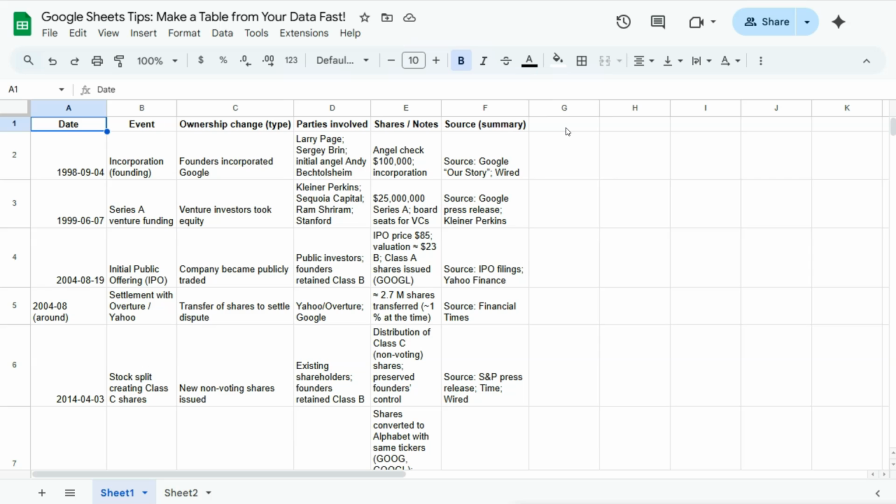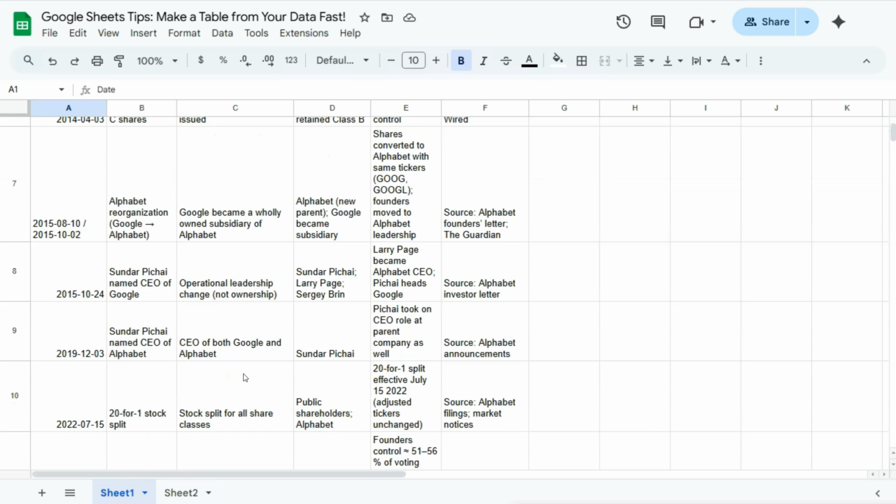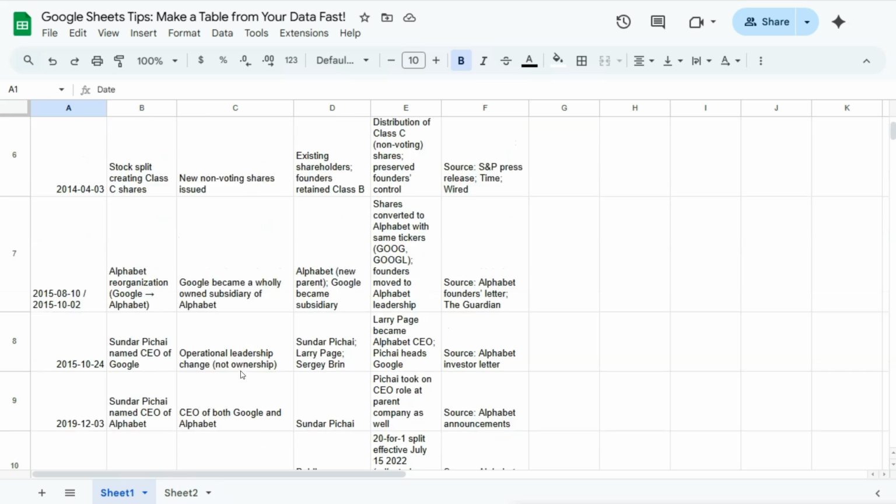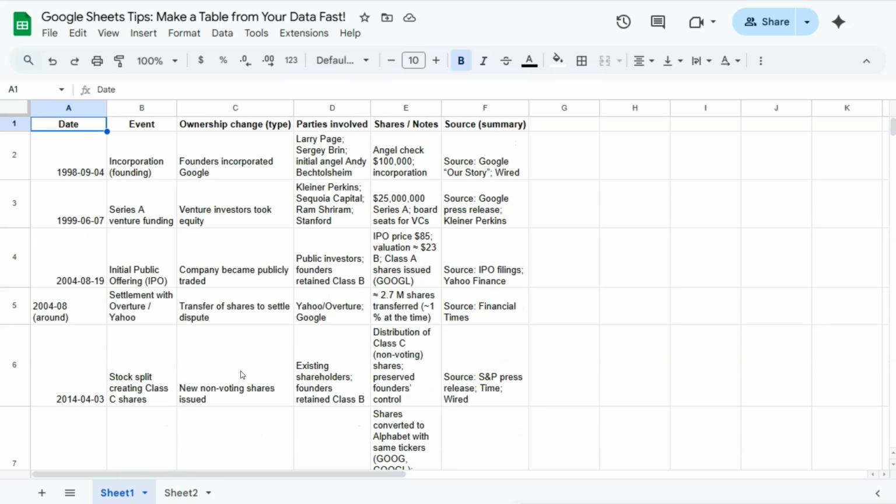So here we have an example. This is raw data that I've just entered on my spreadsheet, and I just want to organize it by turning it into a table. Now with one of the latest updates here in Google Sheets, you can easily turn any raw data into a table with just a few clicks.